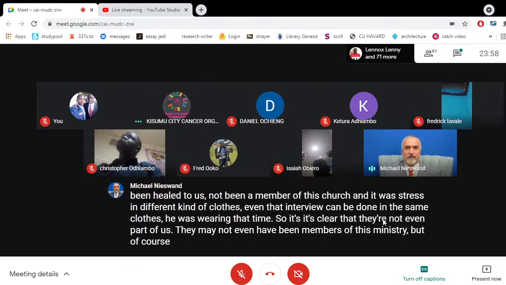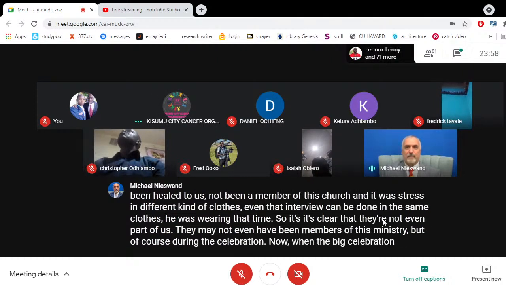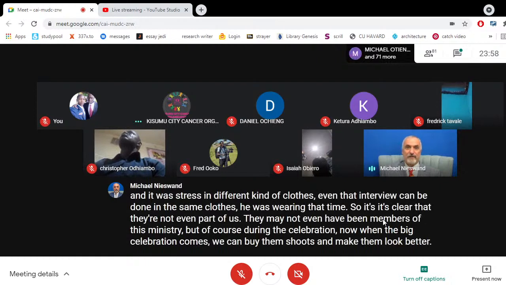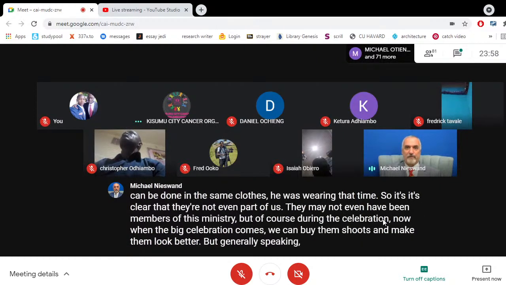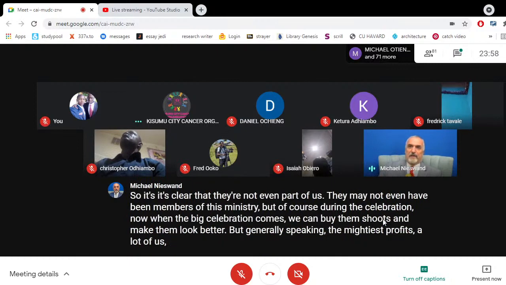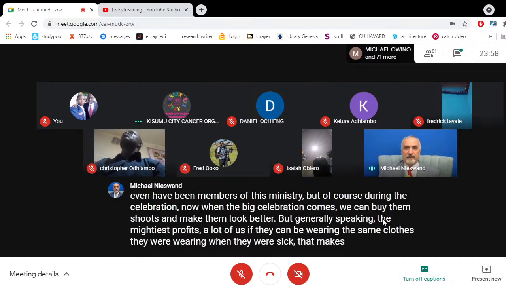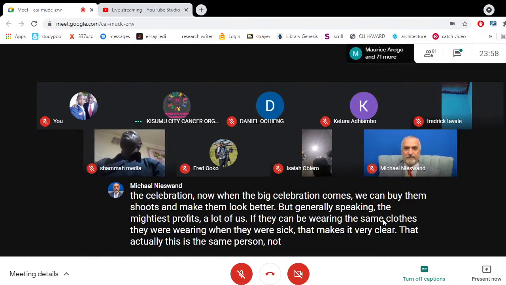But of course, during the celebration now, when the big celebration comes, you can buy them suits and make them look better. But generally speaking, the mighty prophets of the Lord prefer if they can be wearing the same clothes they were wearing when they were sick. That makes it very clear that actually this is the same person, not somebody else.